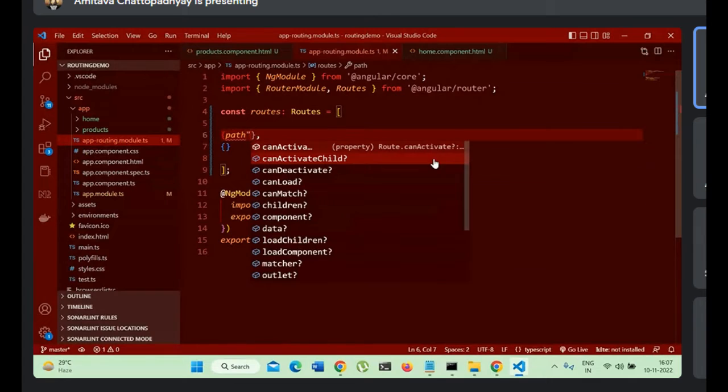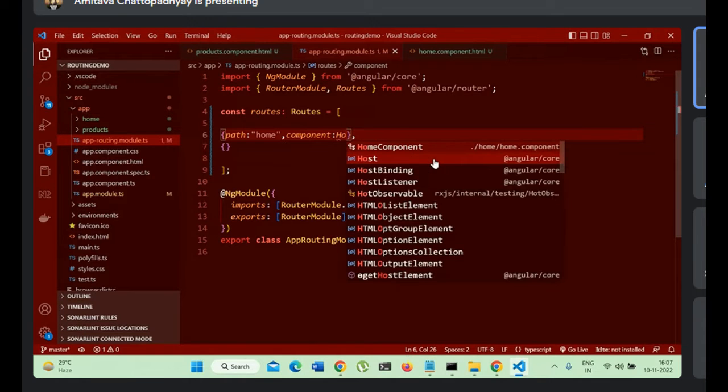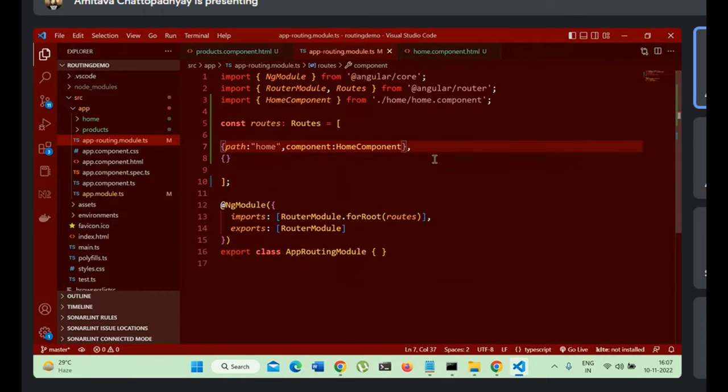Then colon. Then in double quote, I have to give the name of the component, that is home. And this is the path home I am writing. Then what is the component? I have to write here component colon. Then what is the name of the component? We already have the component ready. We can just start typing home component. You can see already home component is registered because I've created the component previously.